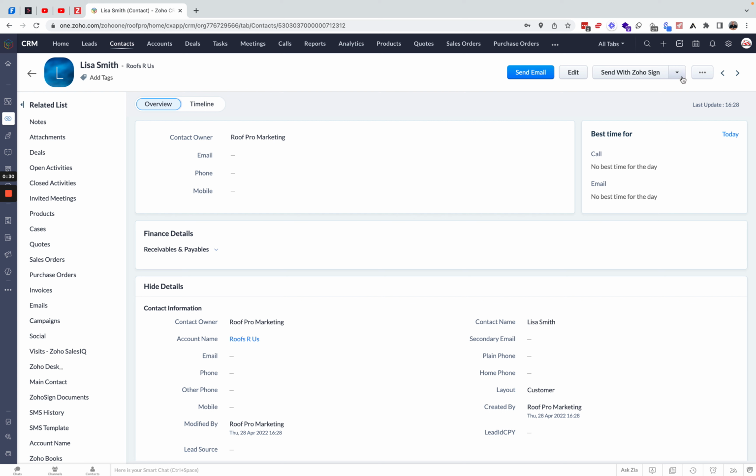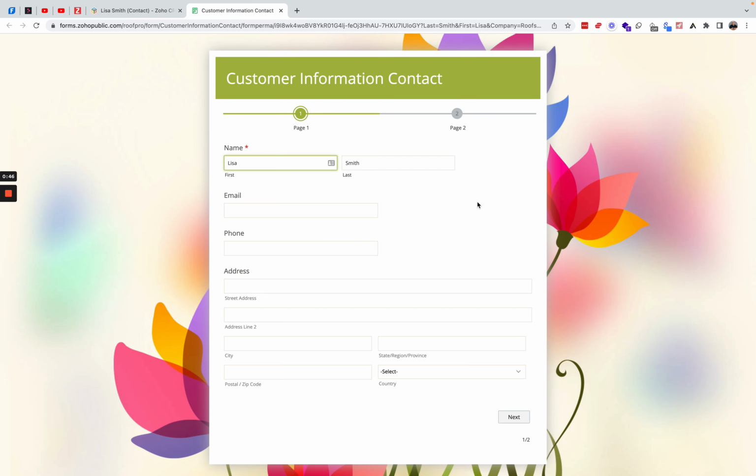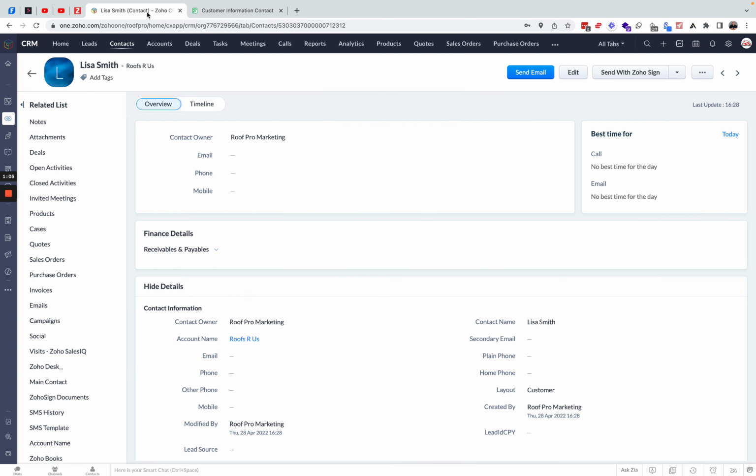The first way is if we just go over here next to where it says Send with Zoho Sign, click on the drop down, and then we could click on this customer form. Once we do that, it's going to create a dialog, and we're going to click on Yes, Proceed. And from there, we're able to send this link by just copying the URL up at the top and then sending that to the client, and they'll be able to fill out everything themselves manually. You can see at the bottom there's 2 pages here, so make sure and tell them to fill out both pages. The other way is if you want to help the client to fill things out manually.